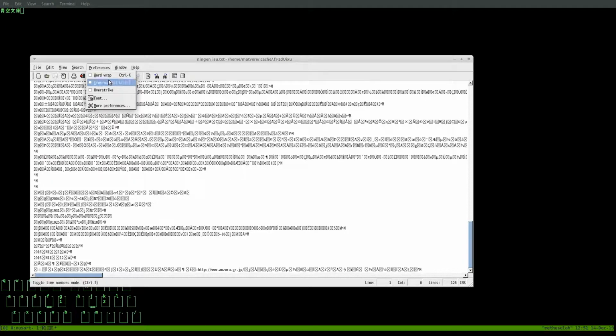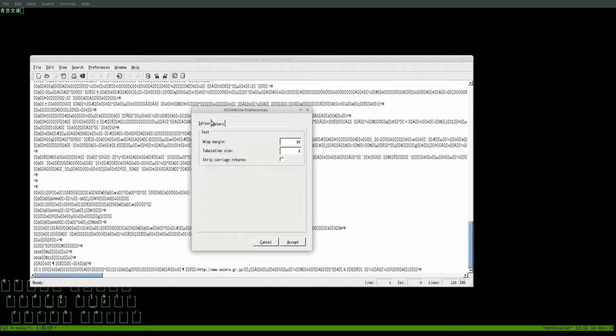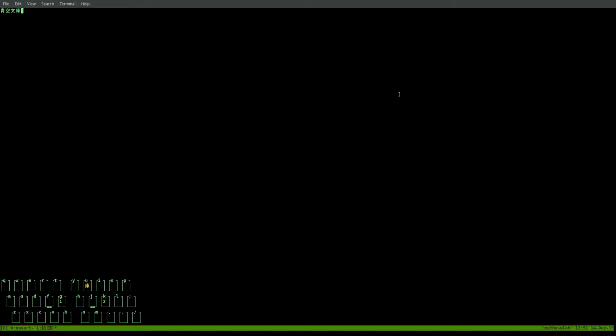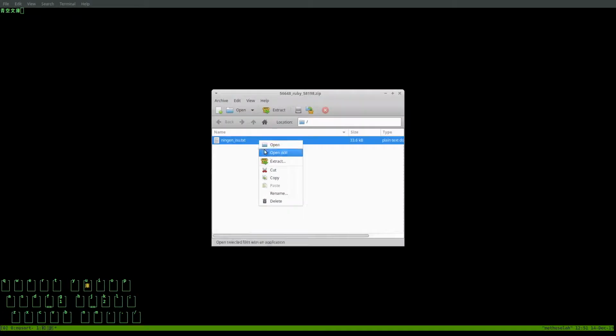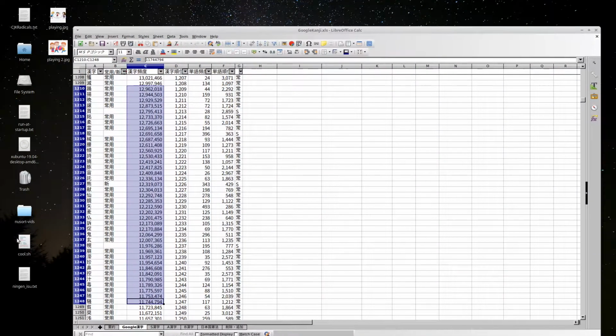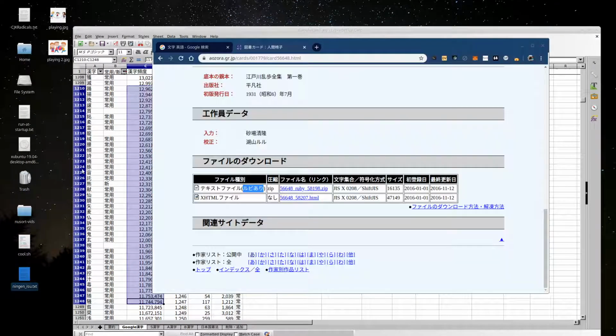But let's see here, more preferences, colors. Don't see an option for encoding. Let's save this and open it with something else. Or Chrome should be able to help me, right? Or a web browser in general. Let's get it here. Here we go. And then web browser.